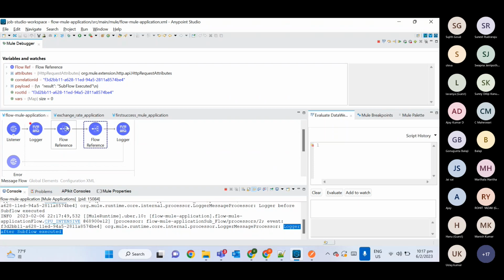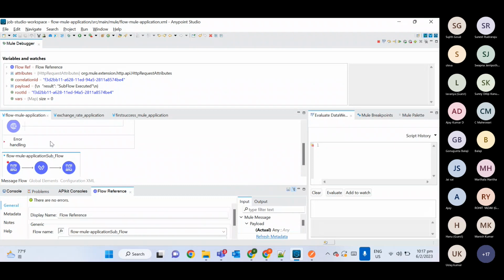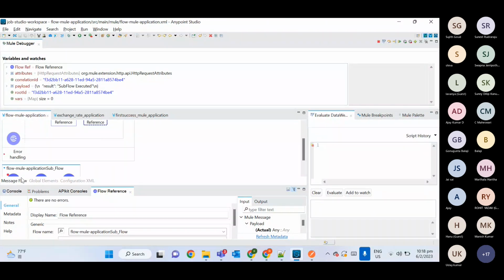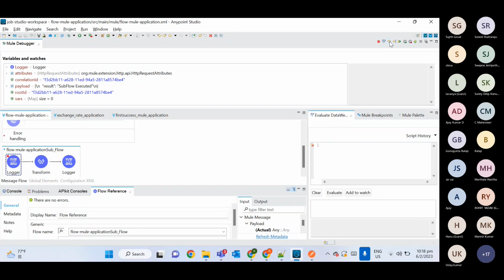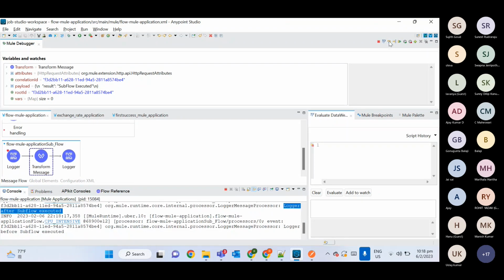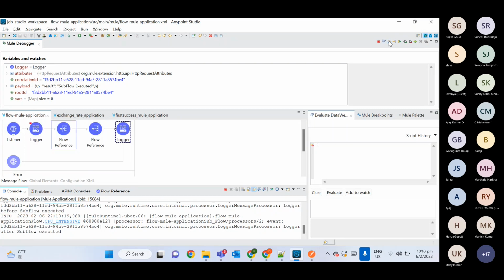Okay, now this flow reference is completed. Once this subflow completes, this flow reference will be completed. Now it came to another flow reference. This flow reference is also calling the same subflow. So again, it will go to the same subflow. Okay. And again, it will capture two more logs. Okay. And once this is completed, it will go to this log.